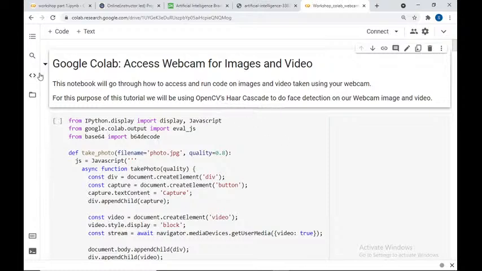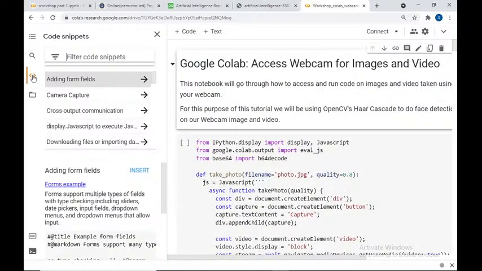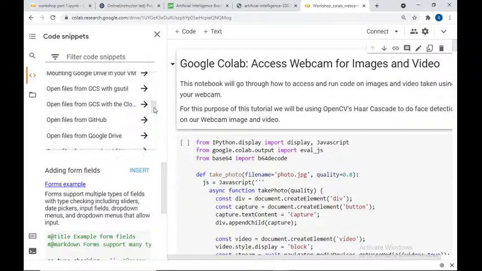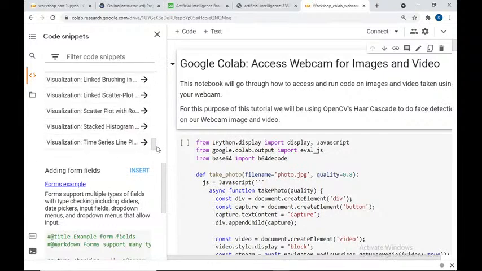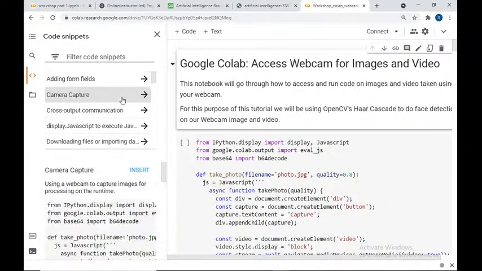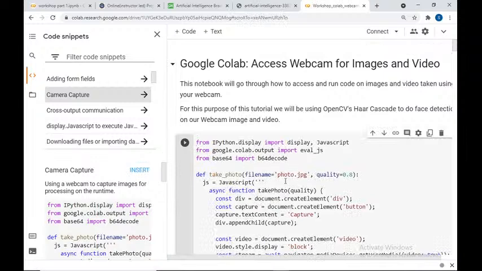In the snippets in Google Colab, I'm just going to access the images with the help of my webcam. So here on the left side, you can see the snippets. From the snippets, you can insert certain snippet code here, like capture camera. These are certain codes that are already available with Colab. I can take this capture camera code, this already inbuilt code with Colab, and I can insert this code in my code file. Okay, I'm inserting this code. This code is inserted into my Colab.